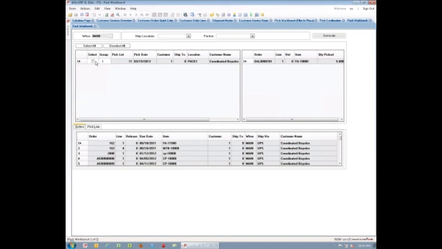Okay. So let's select that. Let's say I want to move this to a ship location on my floor called Ship 1. I could assign a packer here just like we did for picking. It does give visibility to the pick list, the customer information, the order, the quantity picked, and so on. And let's just go ahead and generate that.